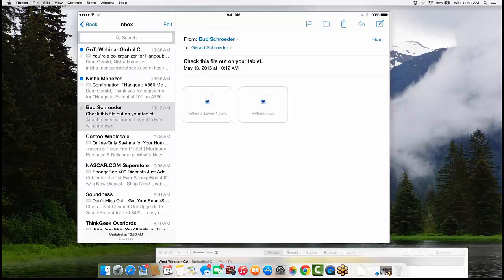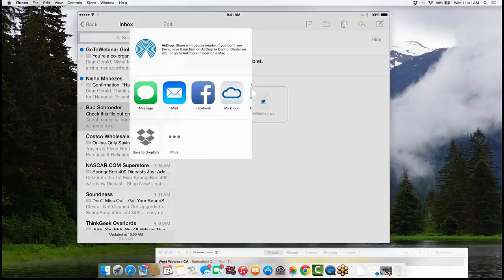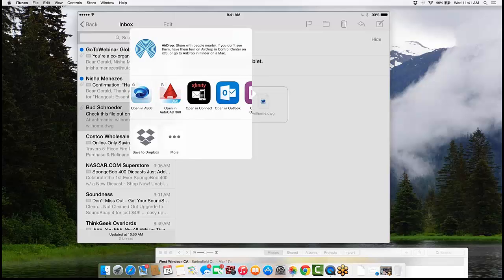I'm going to click on the DWG, and that's going to bring up an option, and I can go through here, and I can pick what I want to open it with. So in this case, I'm going to open it with A360. I could also save it to Dropbox if I want, or any other app that I've downloaded on my iPad or my mobile device that I want to save files to.